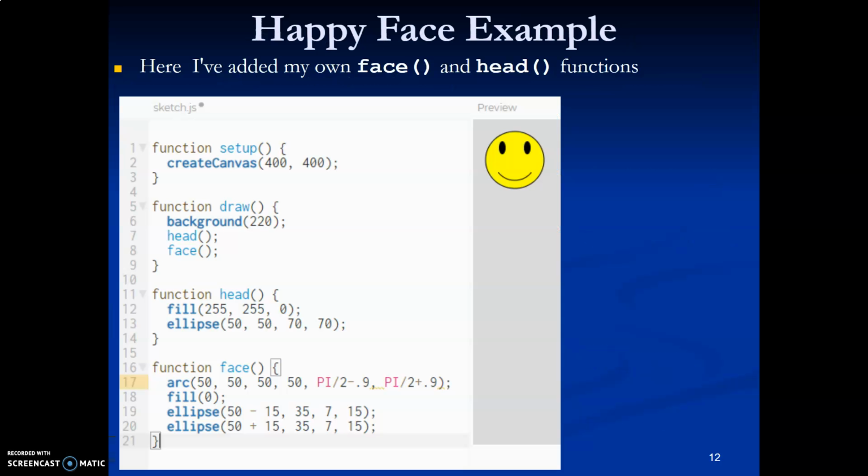Here I'm going to break it up a little bit more though. Here's my smiley face function, and now I've broken out the code that makes the yellow head into its own head function, and the code that draws the black features of the face, the arc for the smile, and then two black filled ellipses for the eyes. I've put that in the face function.